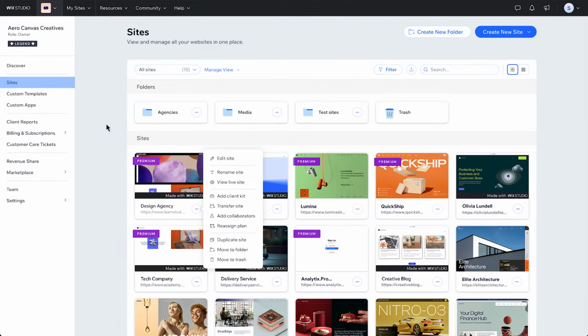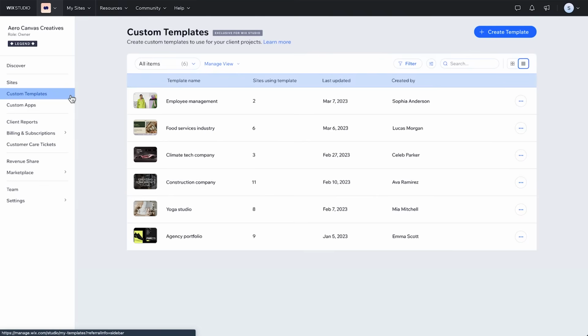Under custom templates, you can create, save, and reuse your site templates across multiple client projects, saving you time and helping you to maintain consistency in your work. To get started, just click Create New Template. Then you'll be able to choose from one of the sites you created.